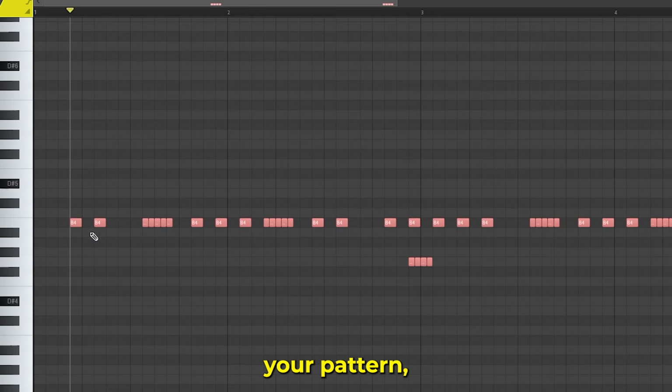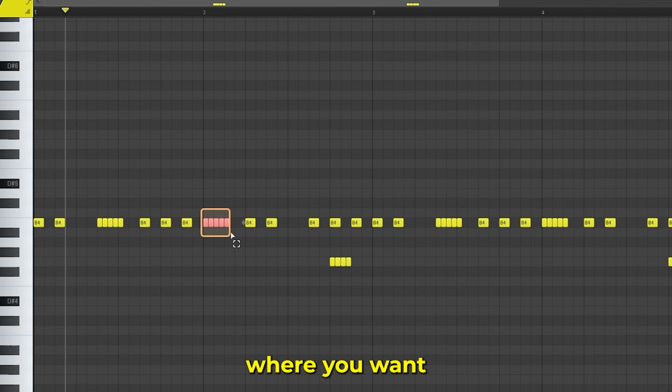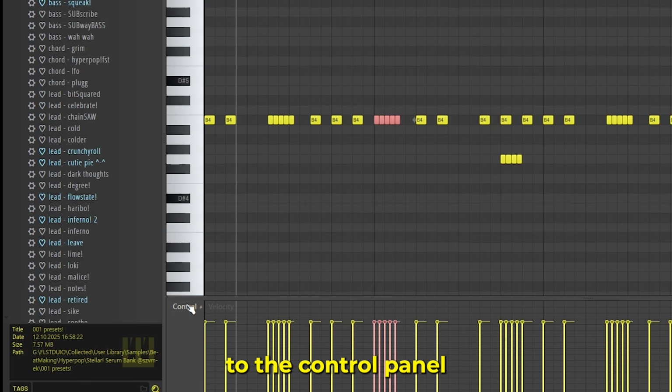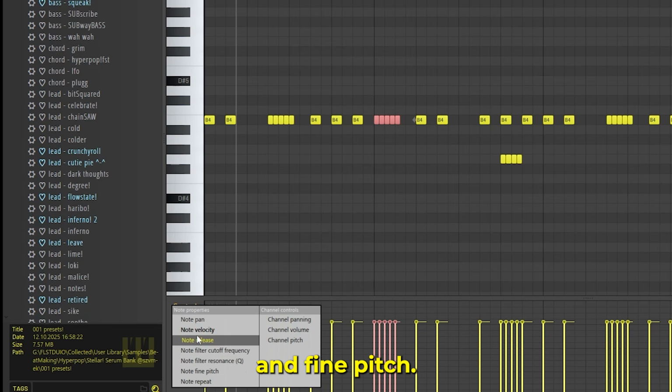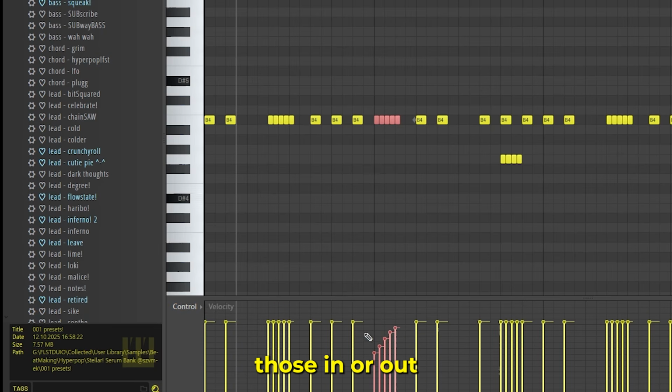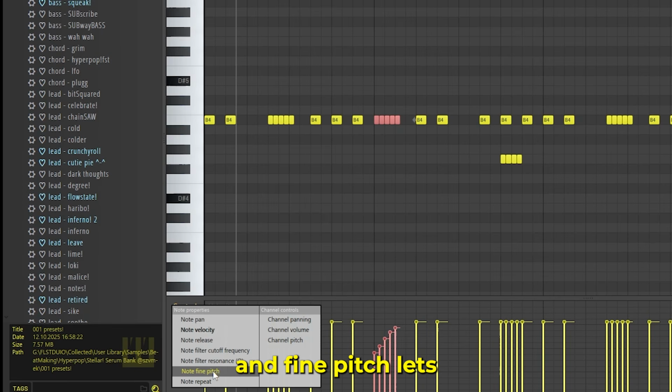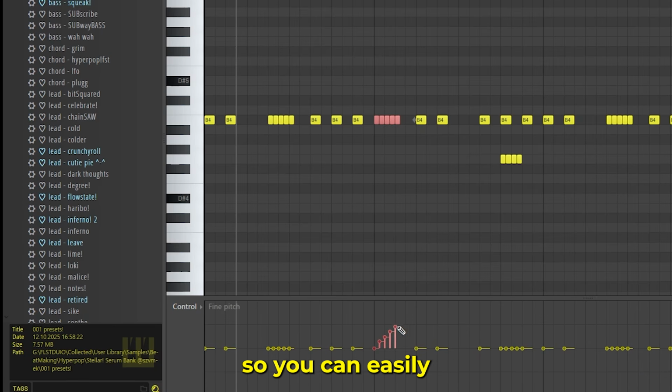First, create your pattern, then select the section where you want your roll to be. Now, navigate to the control panel and use velocity and fine pitch. Velocity lets you fade notes in or out like this, and fine pitch lets you slightly shift the pitch of each note. So you can easily create rolls that go up or down in pitch without manually tweaking every single note.